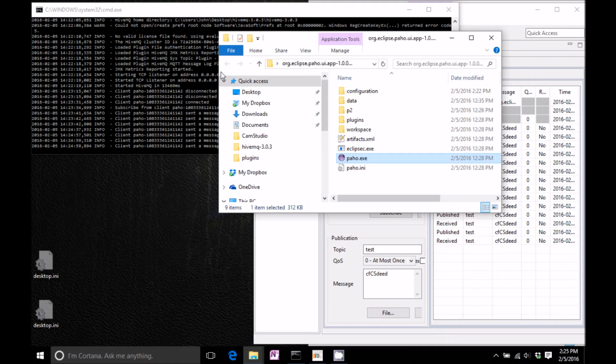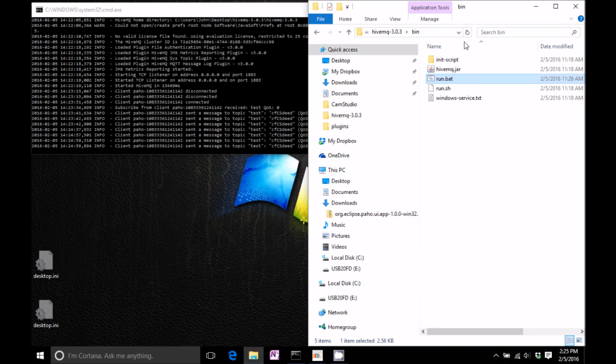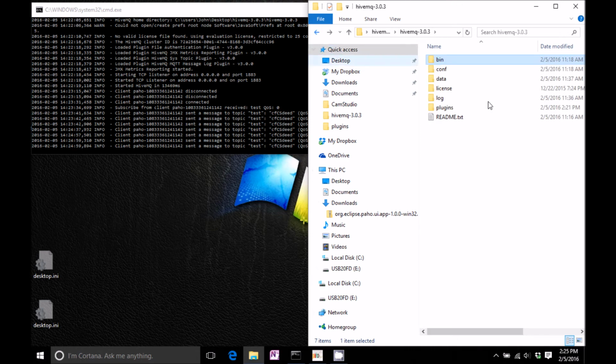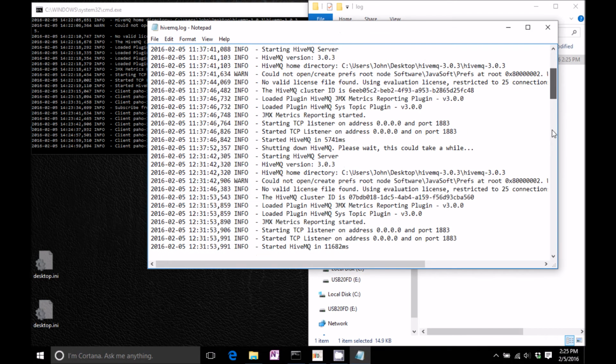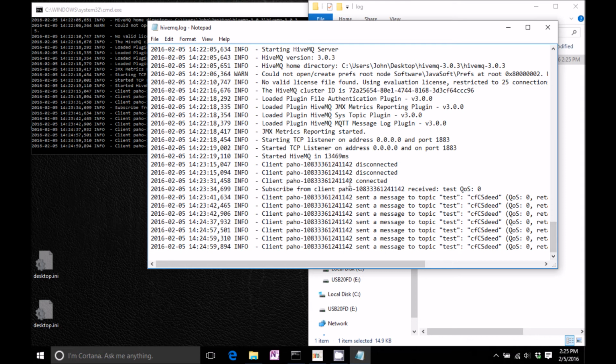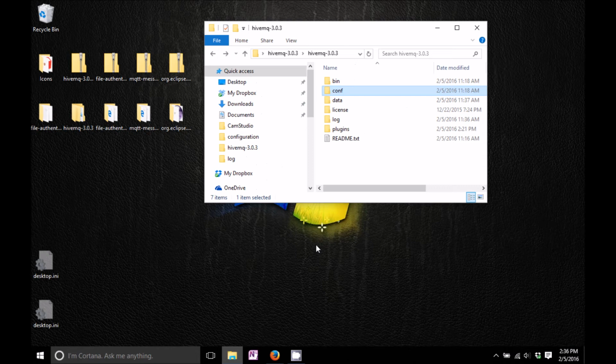So now if we look in the root directory of HiveMQ and go to log, this log now is recording the name of the client and what was sent. It's great for troubleshooting. HiveMQ can do a lot of other things as well. You can cluster HiveMQ servers so that they're synchronizing data together.